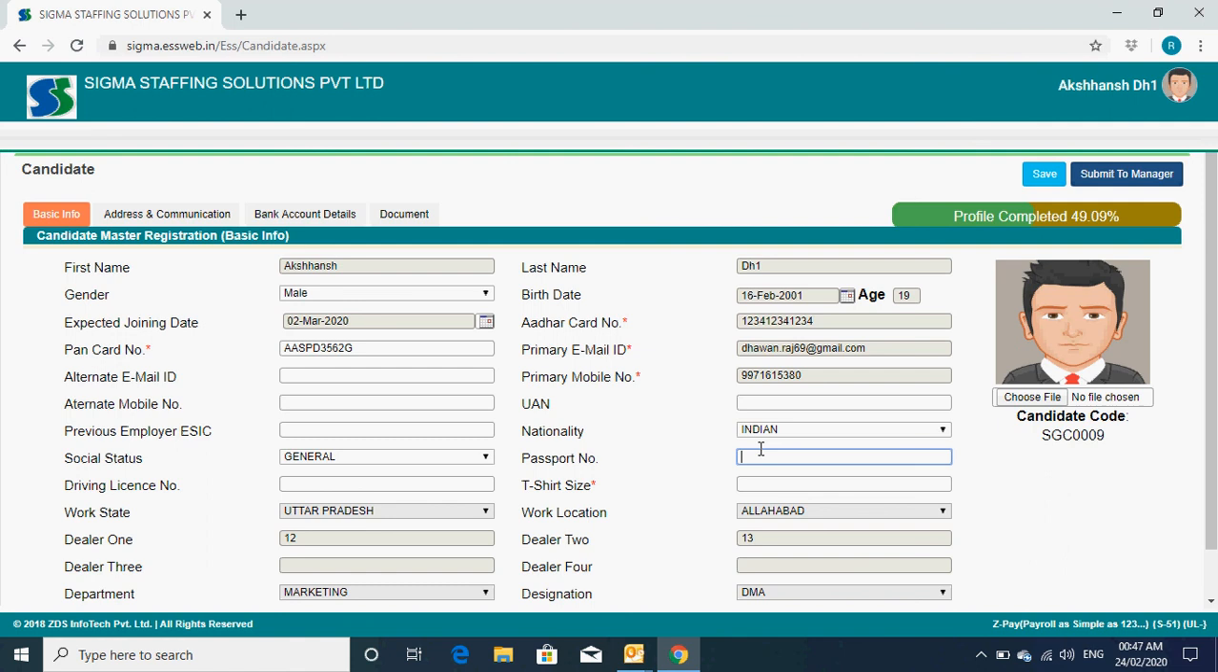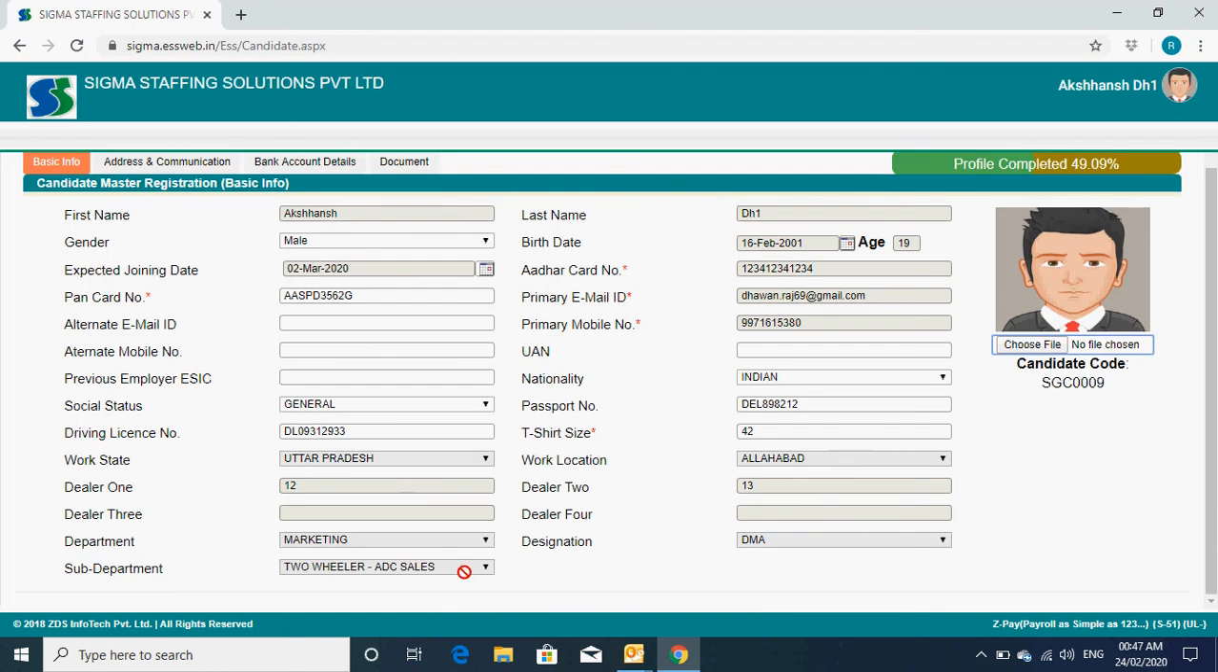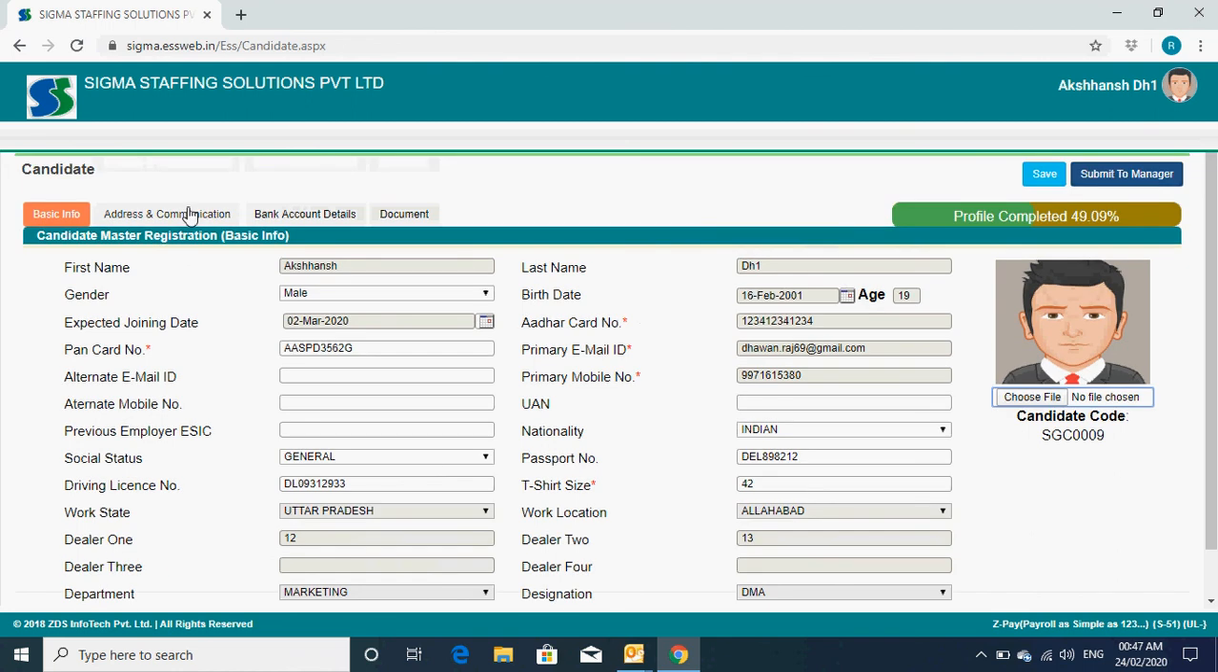as most of the data is available with the candidate, he can fill as much information as he has available with him. He has to specify the t-shirt size, because the size which he specifies for himself, the same size of t-shirt will be issued to him. Now he cannot change the rest of the information on this page, but he has to enter his address and communication details.